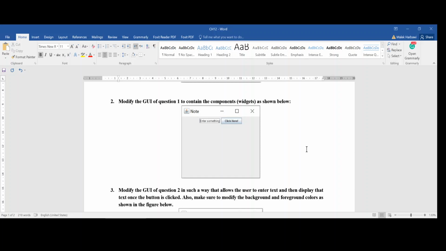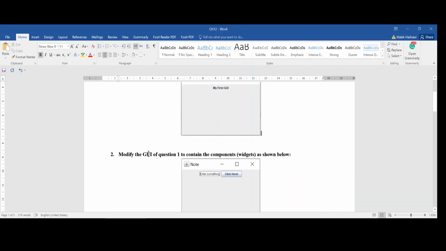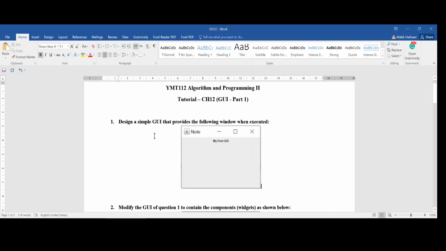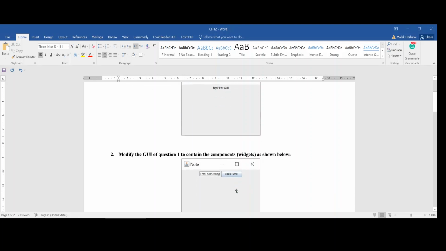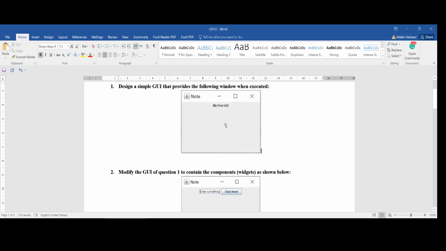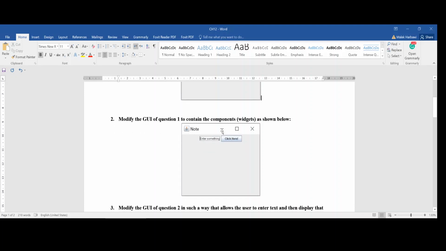So we are going to discuss another question. We just discussed question 1 about GUI. So we need to customize this question and see how we can modify the GUI of question 1 to contain the components or the widgets as shown here. For question 1, as we discussed, it doesn't have many components, just a label somewhere in the center, and we explained how this one is set in there. Then what we need to do is use the same source code. We just need to modify it and create what we have here.